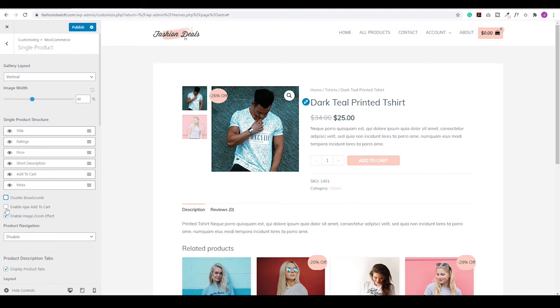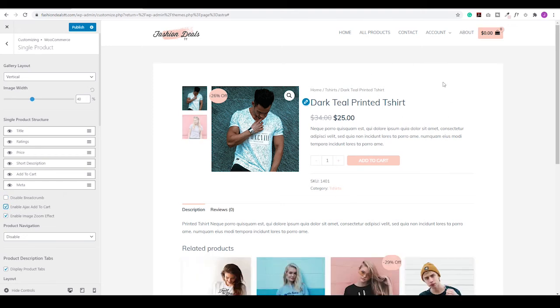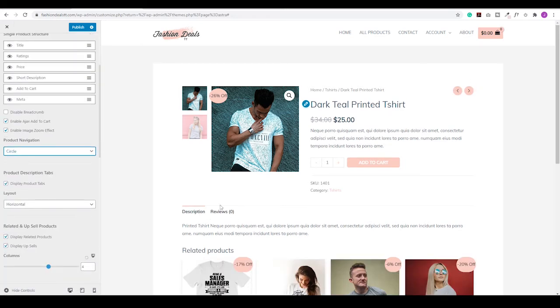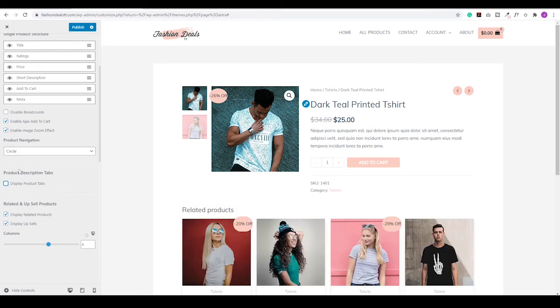So we can enable that. You may want customers to be able to jump from one product to the next right within the product page. So you could turn on the product navigation, and we'll choose circle. So here we have the product navigation now turned on. As we scroll down, we have the product tab to the bottom here. We could decide if we want to turn that off, but in our case, that's very useful information, so we want to keep it on.